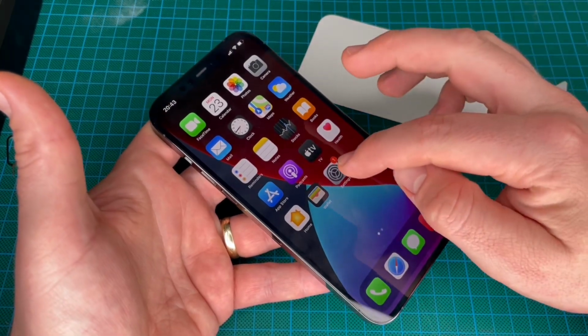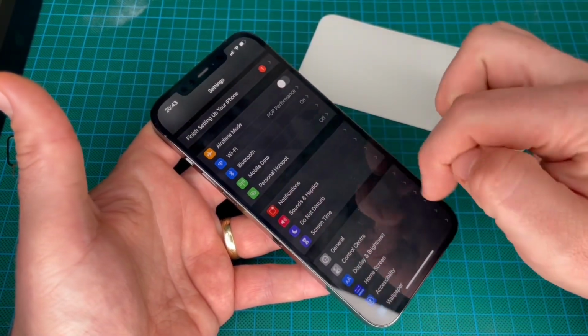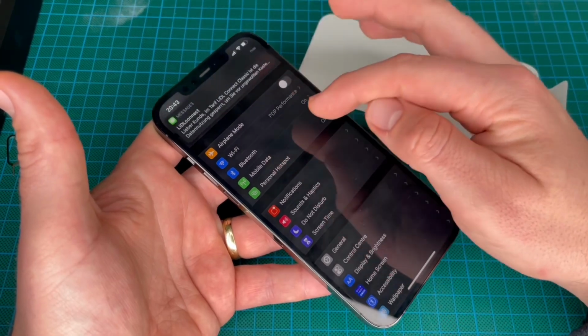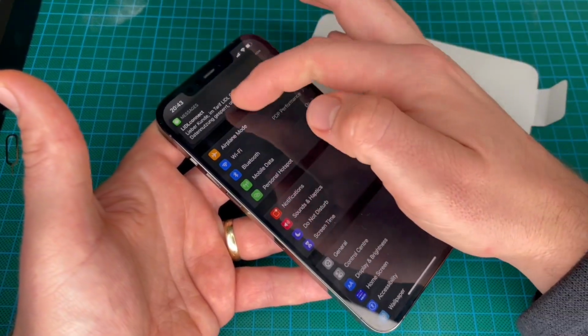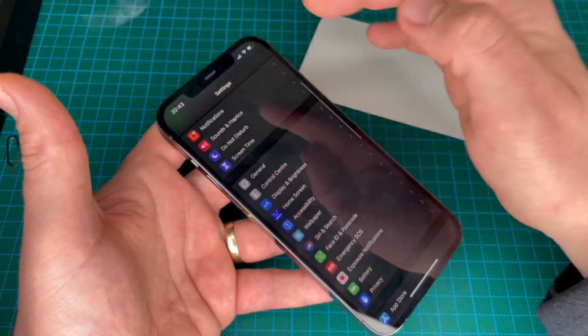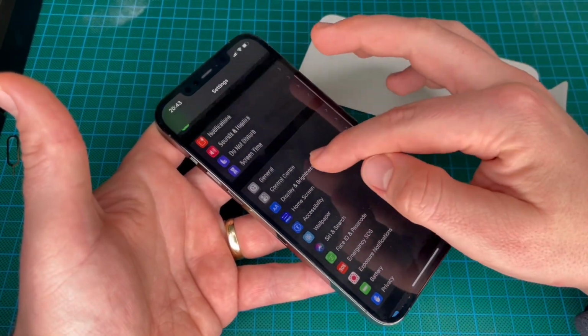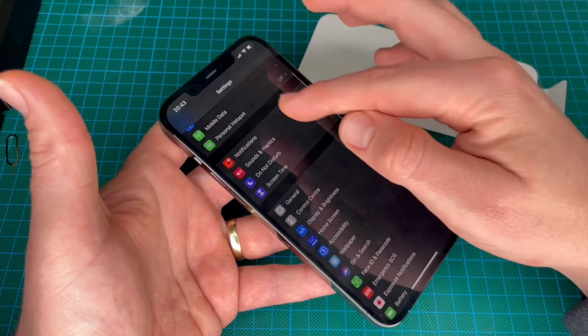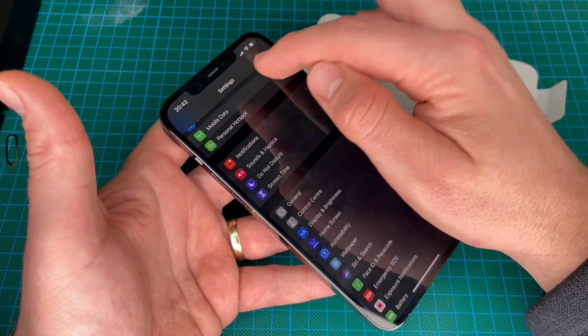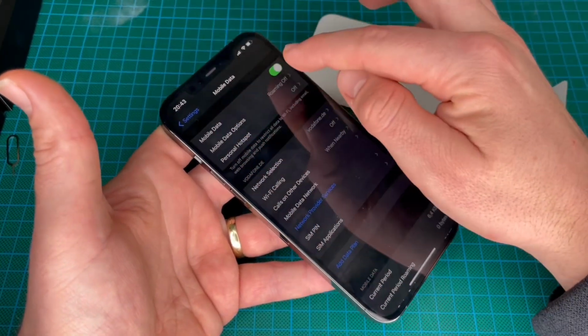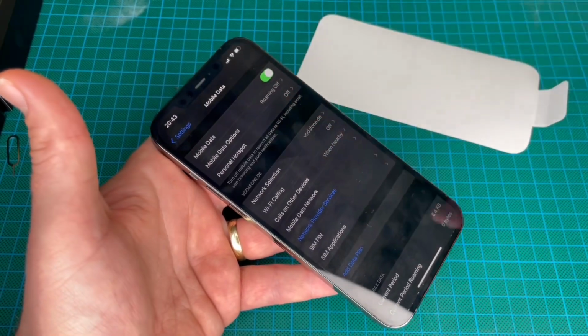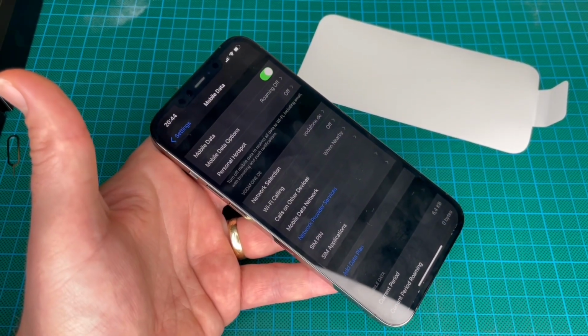But first, let's go to settings. In settings, we can go to mobile data. Here you can see some messages are coming, no problem, because it works. We go to mobile data. Here you can see mobile data. Then mobile data you can switch on or off if you like.